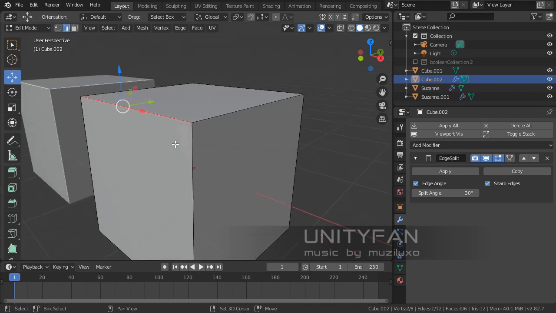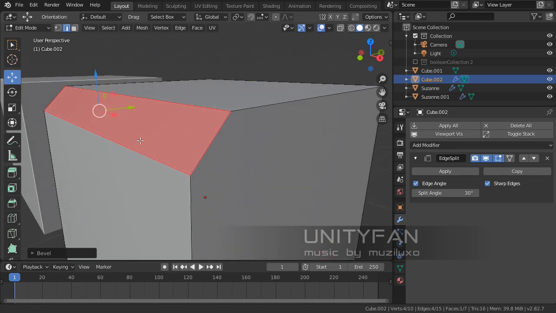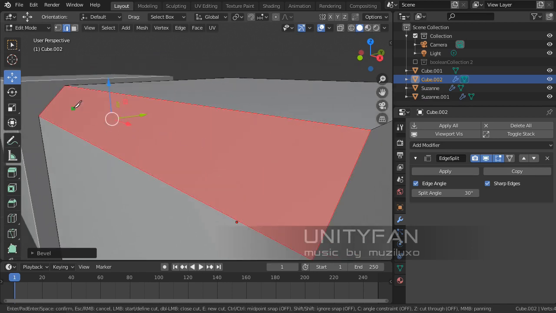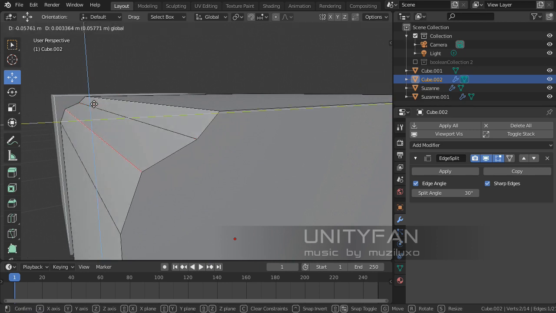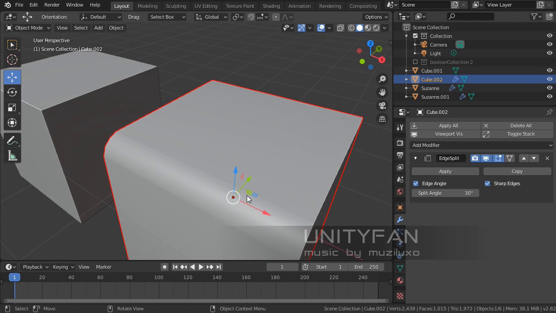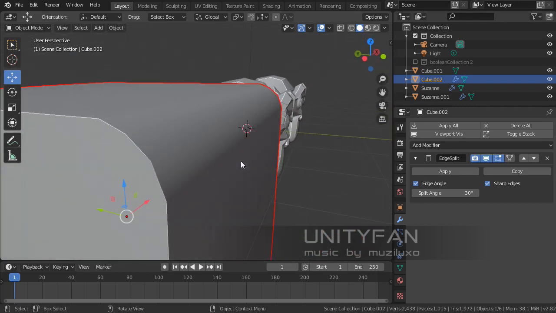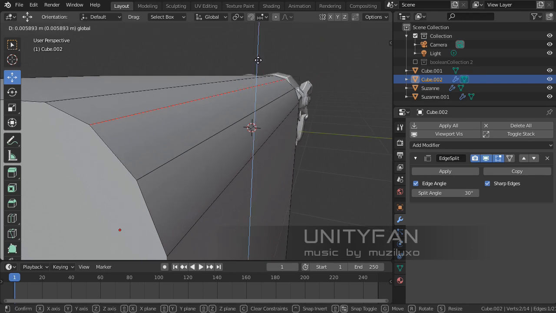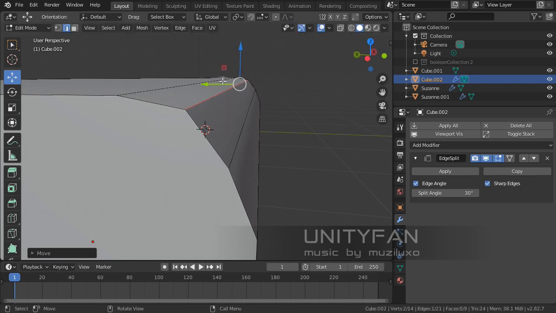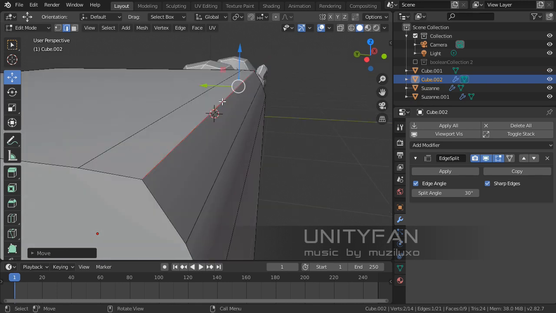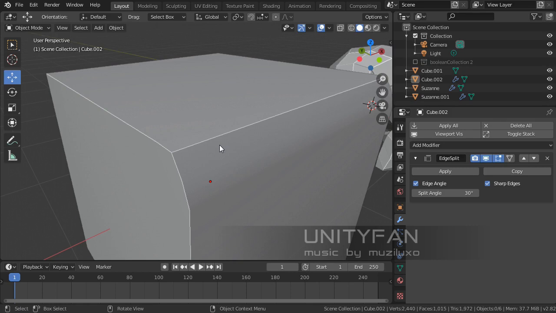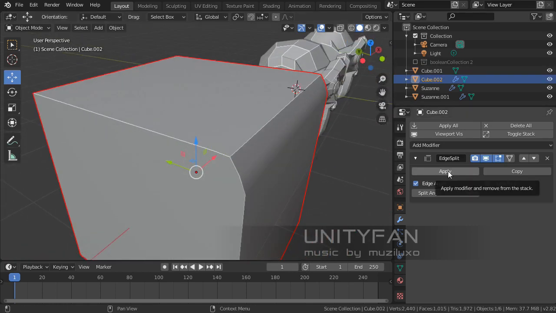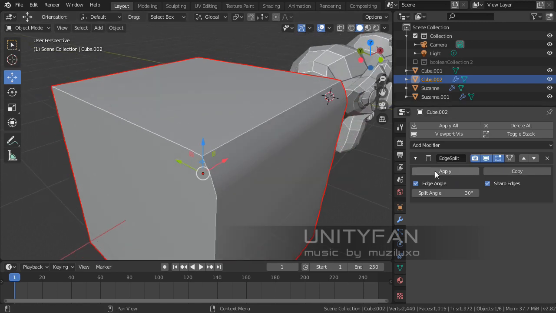And if we bevel this angle on this part and add a couple of edges and move it, it creates a soft edge. But if this angle is more than 30 degrees, it automatically makes a sharp edge on this geometry. It's basically cutting it into pieces, and it's going to be visible if you actually apply this modifier to this cube geometry.